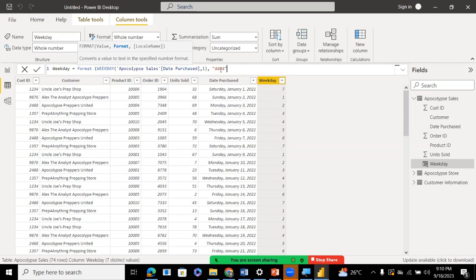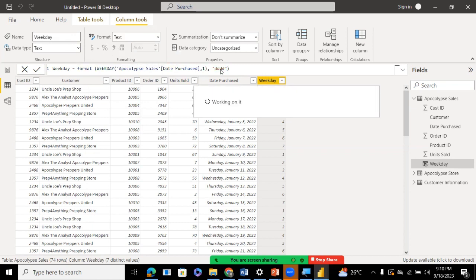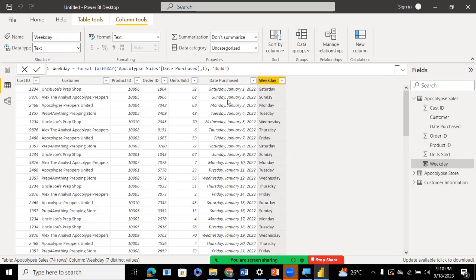So for the day, in the format, for months it is M, but for days, you use 4D. For the day you use D, so I'm going to use 4D, then close bracket and enter. It should give me the days there. So you see, I get Saturday for Saturday, Sunday for Sunday, Monday, Tuesday, Wednesday, Thursday, Friday, Saturday. If you look through the dates, it gives me the correct day there.